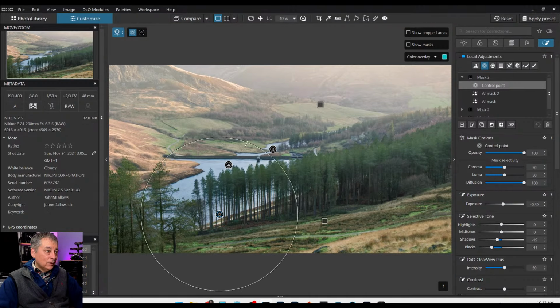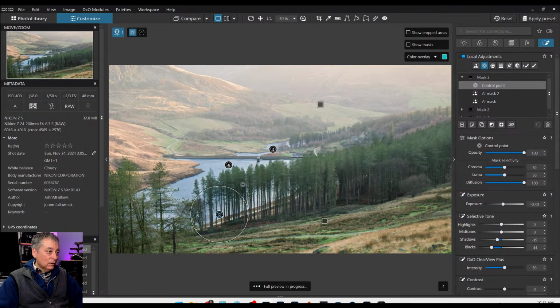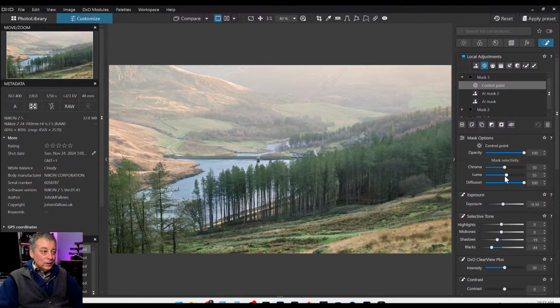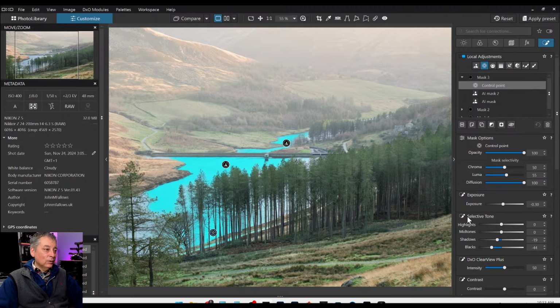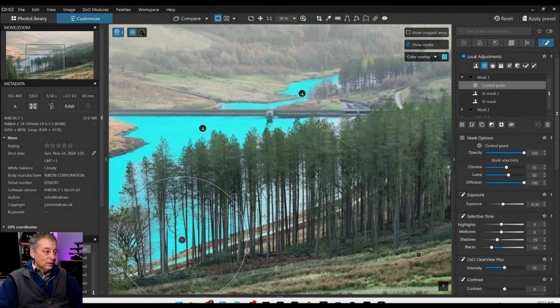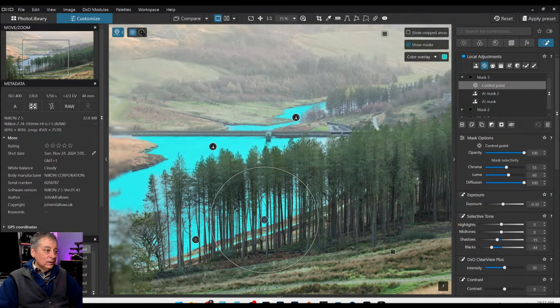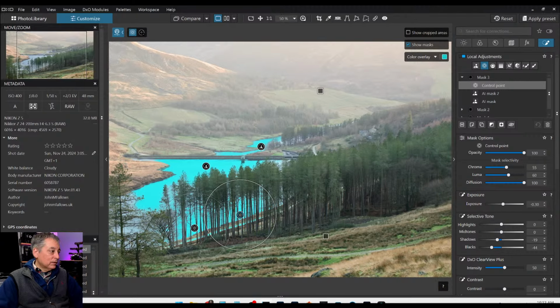Let me make it smaller, and I'm going to tighten up the luma. So if I show you the mask, now I've created a control point that's not affecting the trees or the shadow areas, but only the water. You can also just add a little bit to the chroma. Let's do one more on the luma there. Now, as long as I keep selecting these lighter points, it's not going to affect the rest of the area.